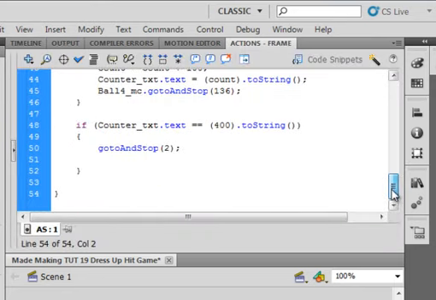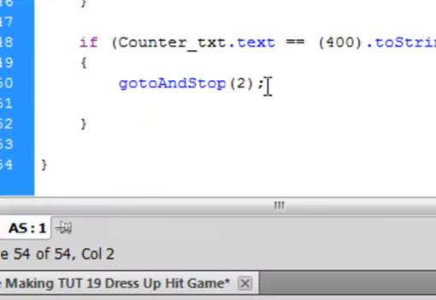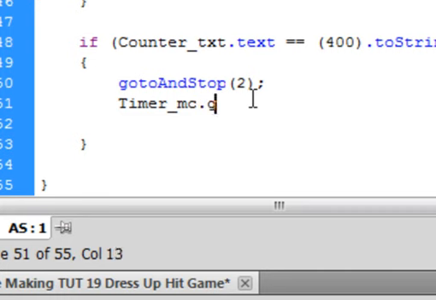When the game is over down here by hitting all the spaceships, we want to go to that movie clip timer in that frame, in my case 201. So you need to go to here. So it's going to be timer underscore MC period gotoAndStop, open bracket, 201 frame. I don't know what yours is. It probably is the same.